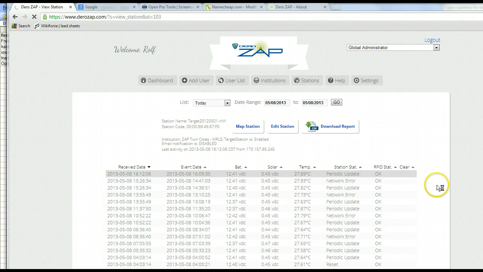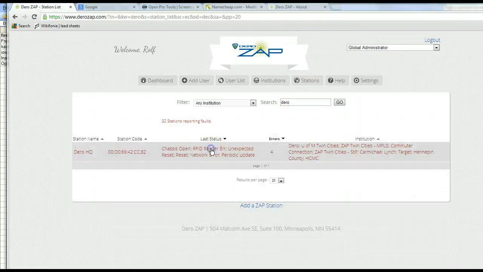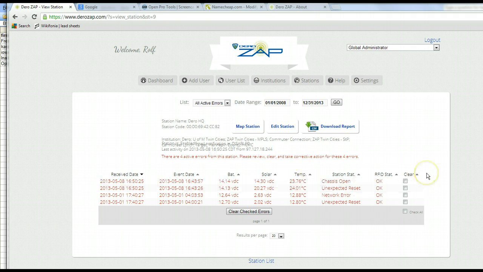I want to take a look at, I know the Dero HQ one, it's a Wi-Fi station, and we were doing some work on it, and so that will be a good one to take a look at as an example of what to look for. Okay, so in this case, notice here, this is all active errors. Let's go all events.